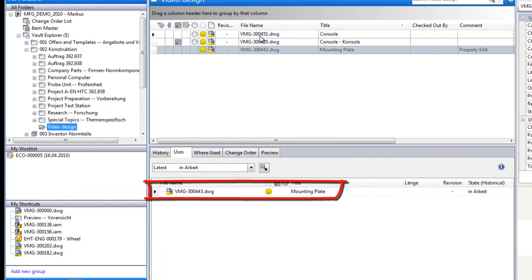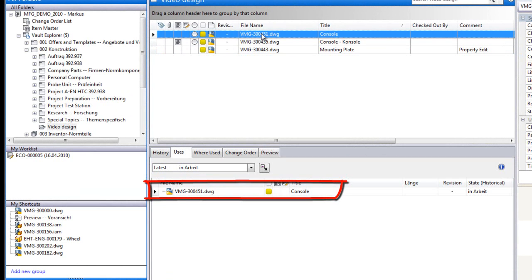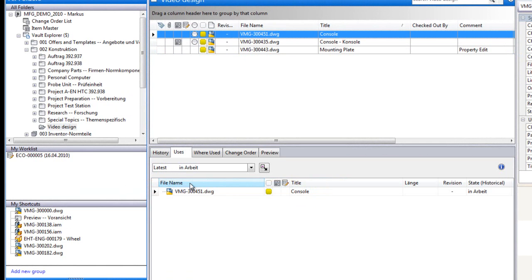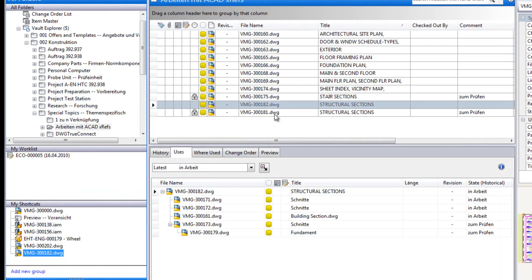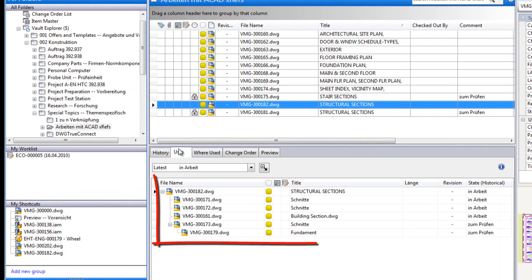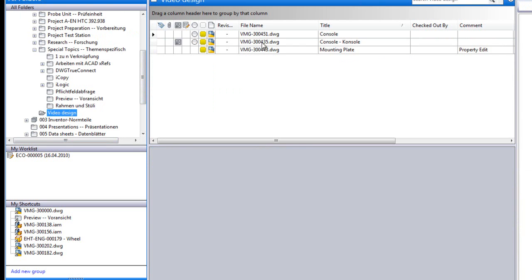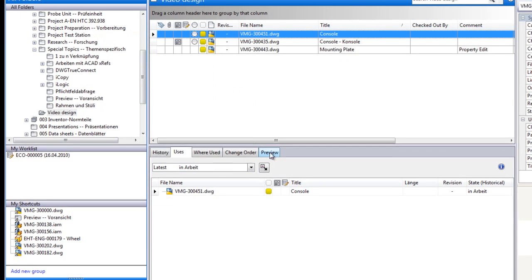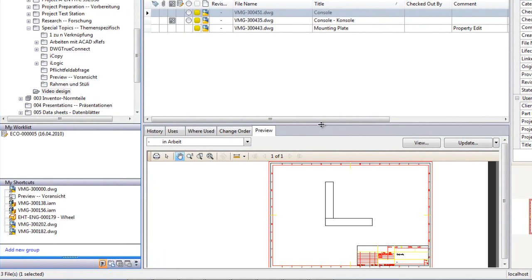In the Uses tab, I can see the document too. If I would have external references in the file, I could see them in the Uses tab now. For example, this file has XREFs, which are visible here. When you are working with XREFs in AutoCAD, the structure is built up in Vault when the TWIG file is checked in. But let's go back to the console that I have designed.